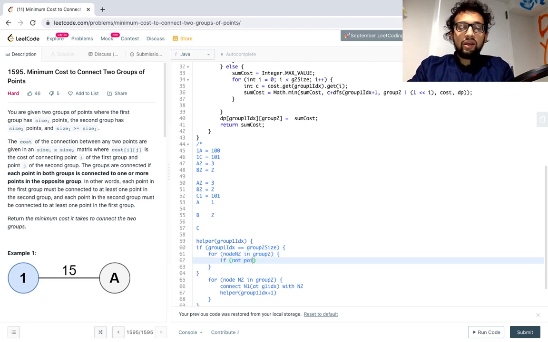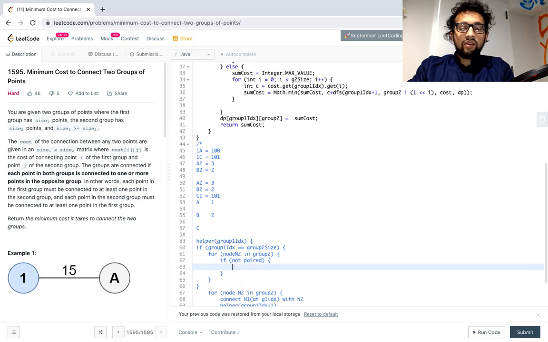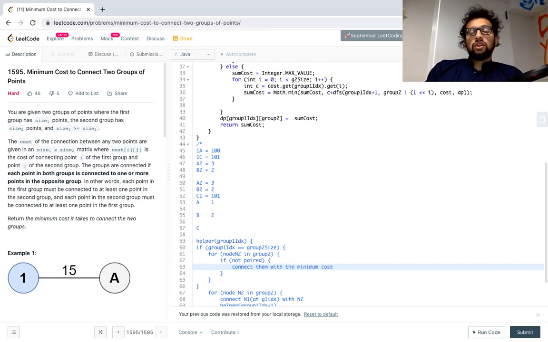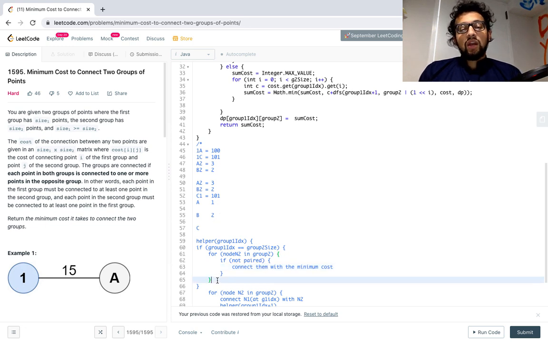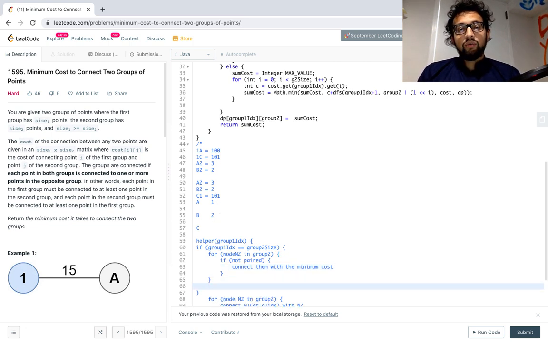If they're not paired, connect them with the minimum cost. We can just connect them with the minimum cost now. At the end of that, we're going to get a final cost.